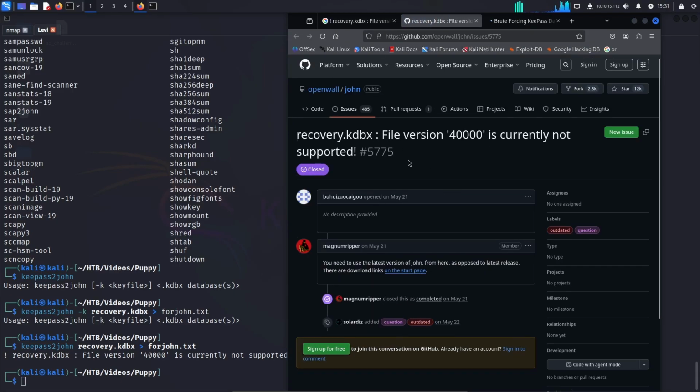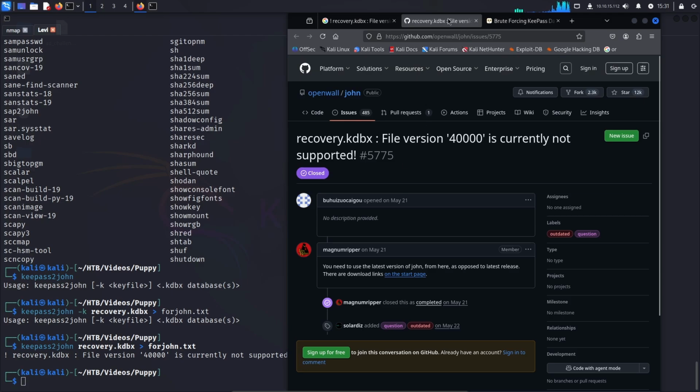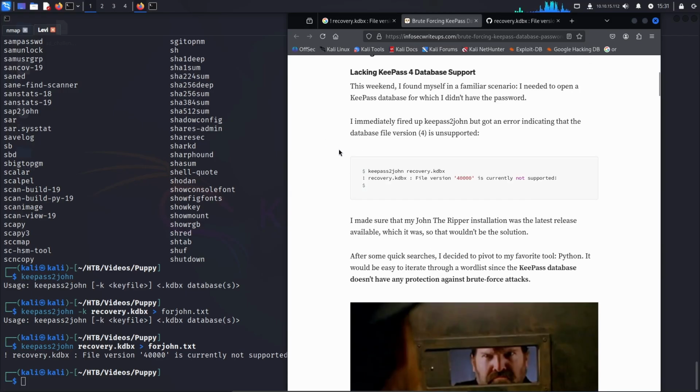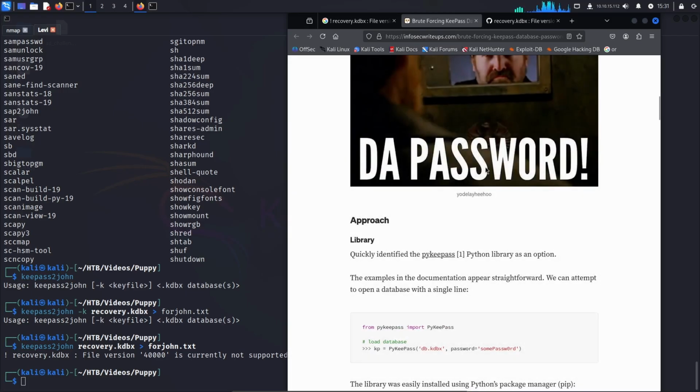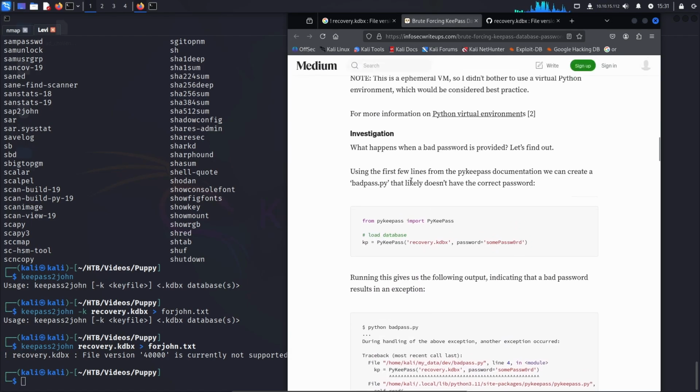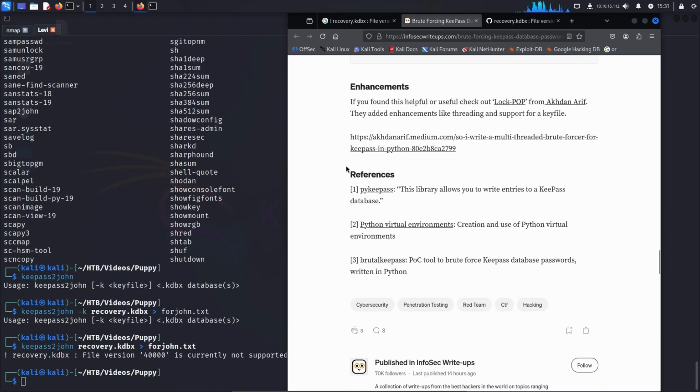We get this GitHub page, GitHub problem page. That's not really useful, but this blog by Tom O'Neill, shout out Tom. He does a great job of looking through why this happens and suggesting alternatives. And if we scroll all the way down, there's 3 references here. So pykeepass is the pip library that allows you to interact with the KeePass database.